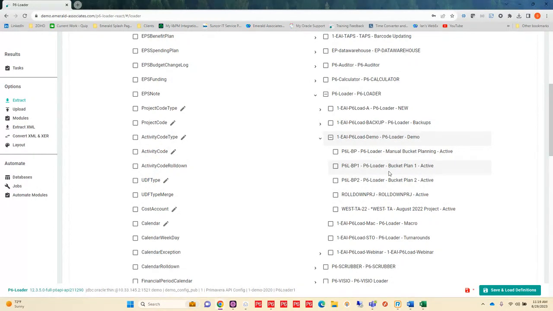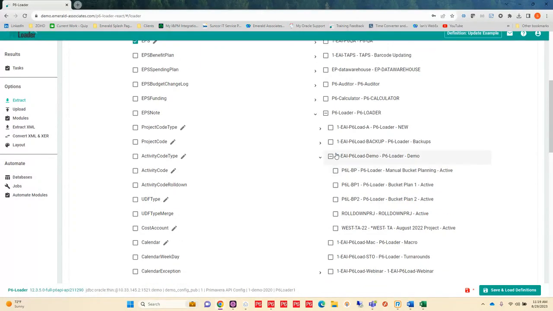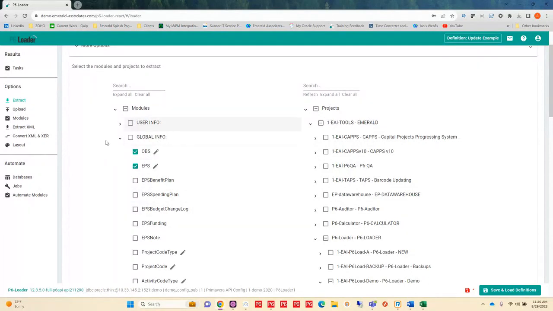Now with global data, and to select them, I guess you just use your little check mark here. So you could do one, multiple, however many you want to, work with as many projects as you want to. Now, with global data such as OBS and EPS, I don't need to have a project associated with it, so I don't need to actually select a project.